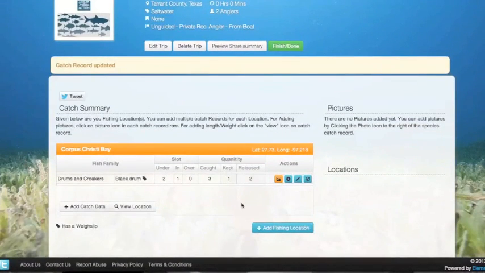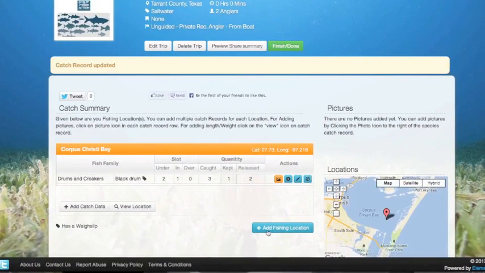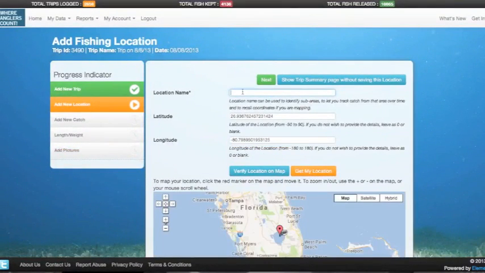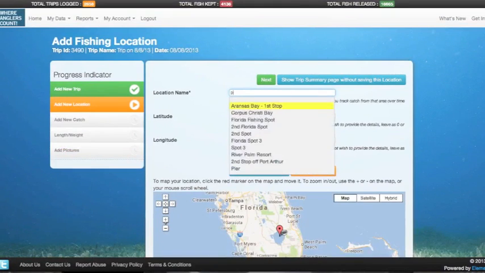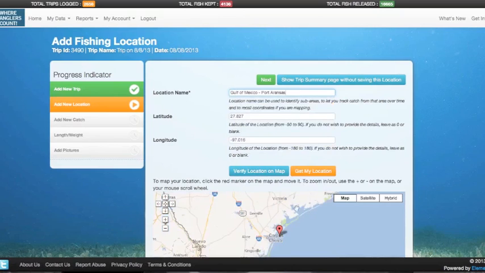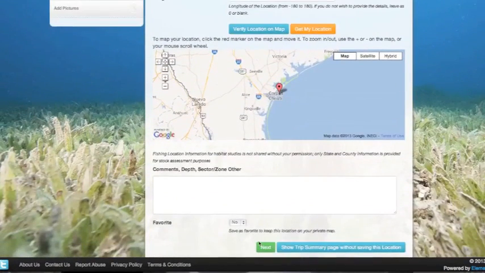And it takes us back to the catch summary. And we can add a new fish, or we can actually add a new location. Let's add one more location. And we're going to say just outside of Port Aransas. And we'll go ahead next.